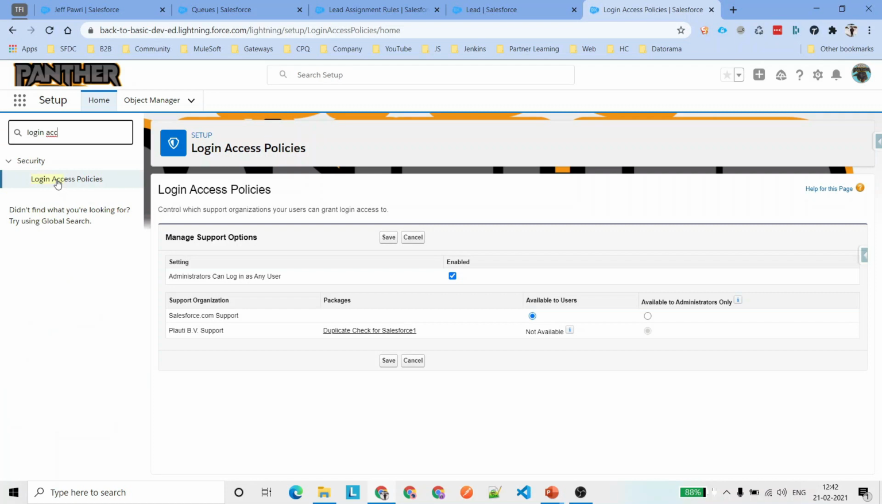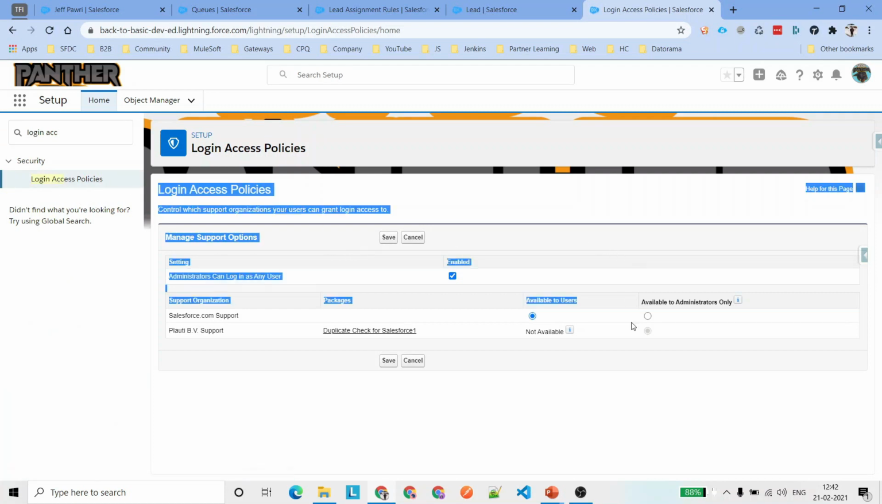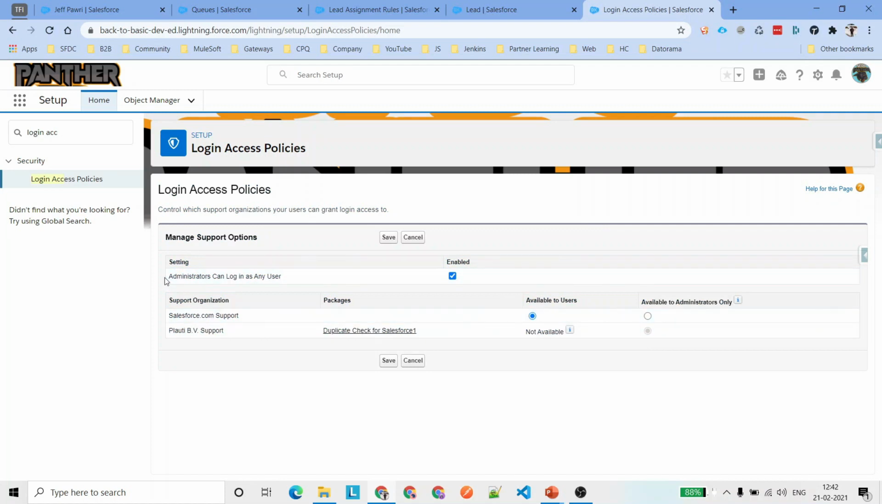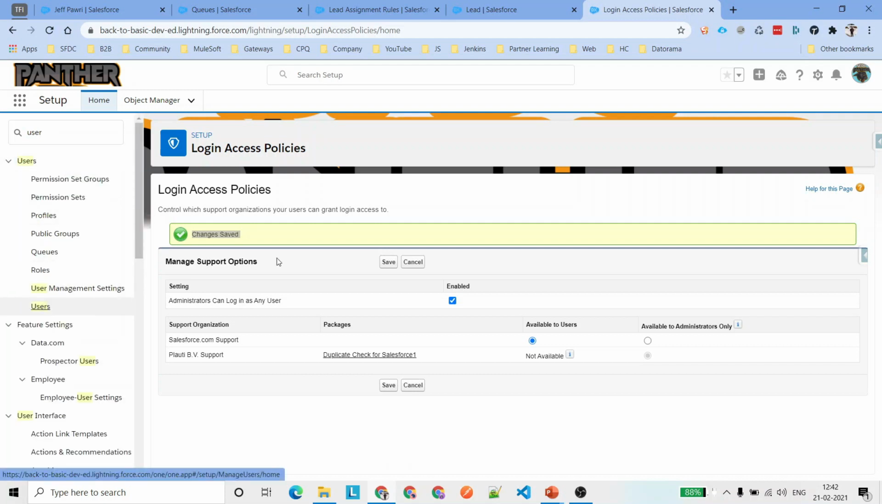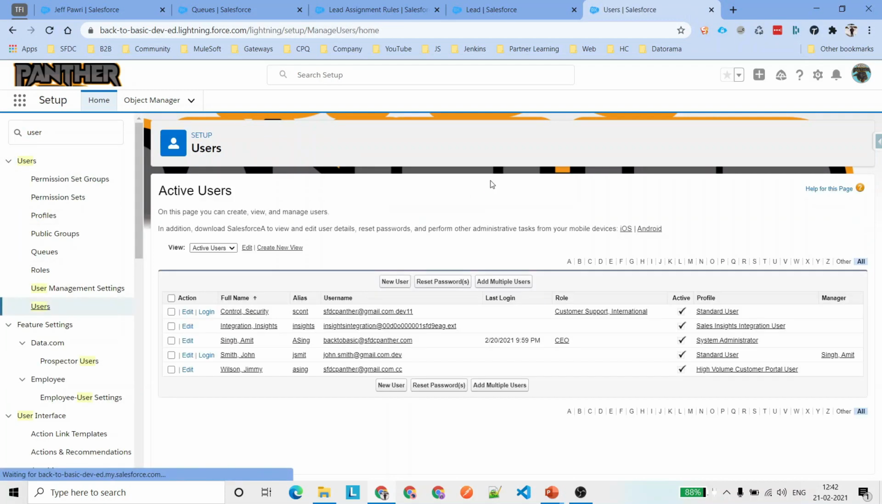and search for login access policies. Once you click on login access policies, you will see an interface like this. You need to enable this checkbox, which says that administrators can log in as any user. Just enable this, click on save, and you will see that your changes are saved. Next, go to Users. If you haven't already created a user, please create a user with the standard user profile.